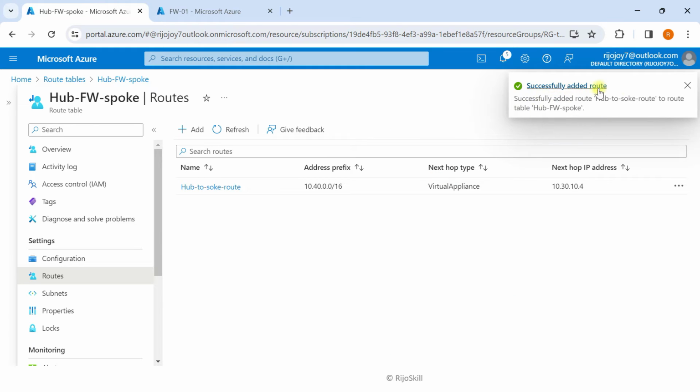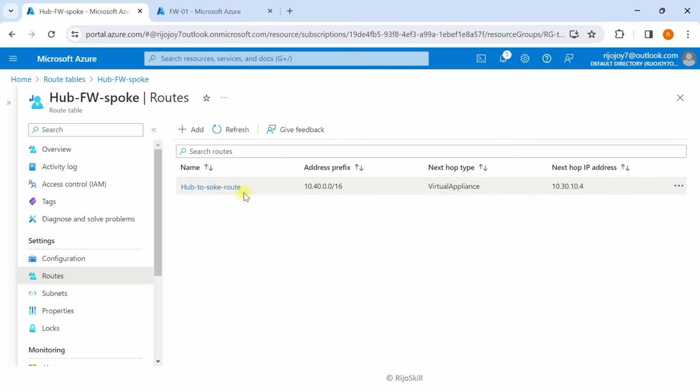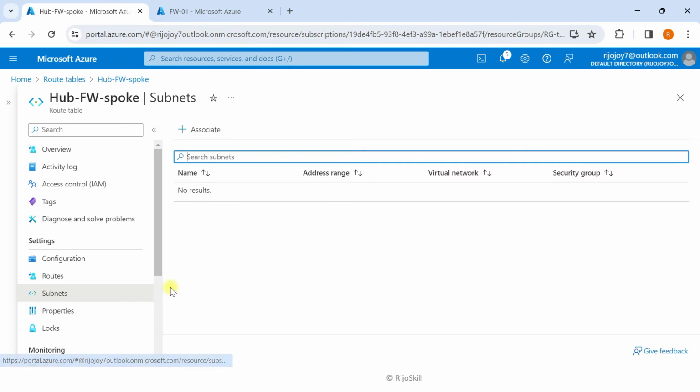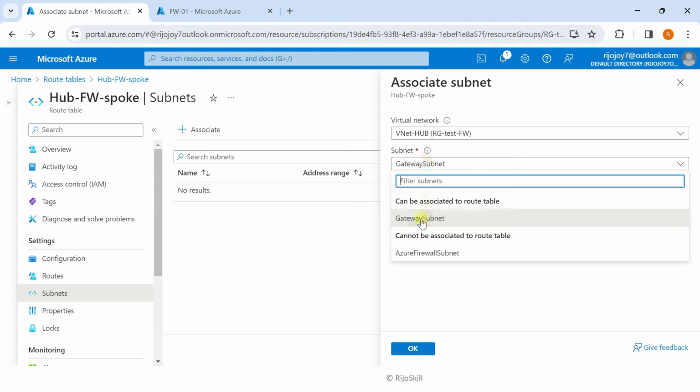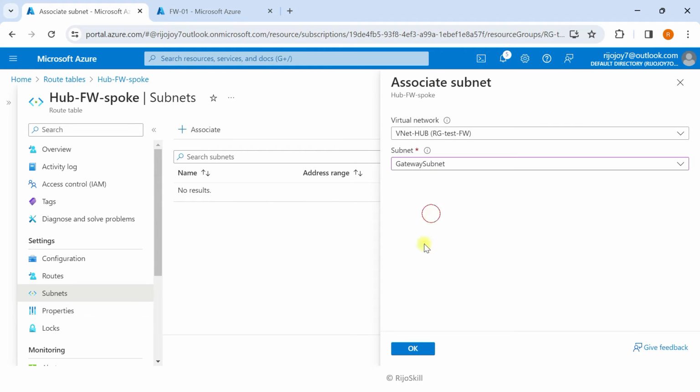So now I have added our route. Then we need to associate this route table with our VPN gateway. Click subnets, then associate. Here, select the virtual network VNet hub, and select the gateway subnet. Then just click OK.